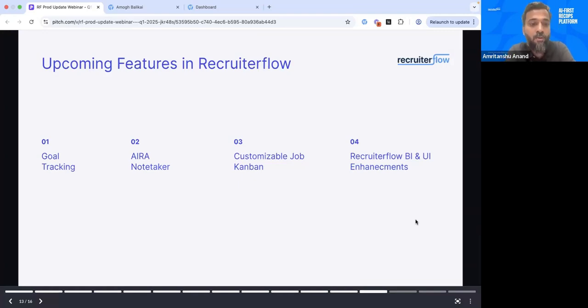We're also launching our own note taker, most probably in this quarter. This will be a Zoom bot that will join meetings and create notes and summaries. It will also give you insights on top of those calls, which can help make your team better and help you uncover insights from all the conversations you're having with your candidates as well as clients.